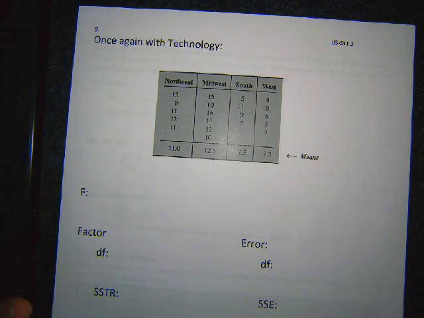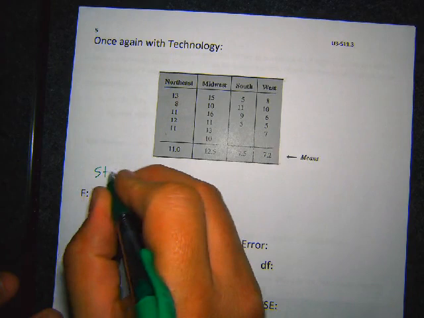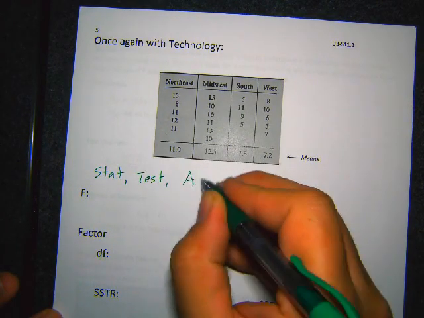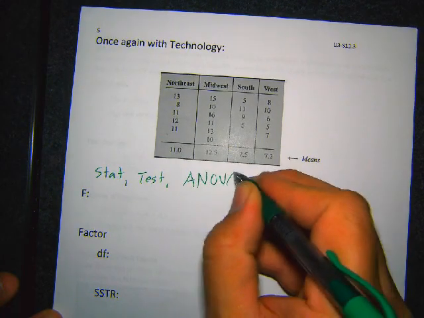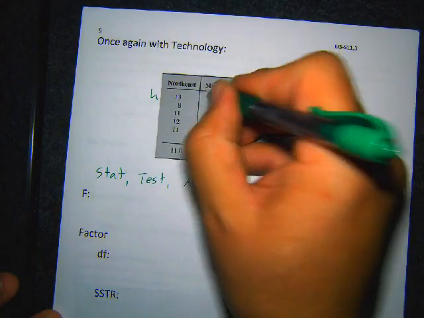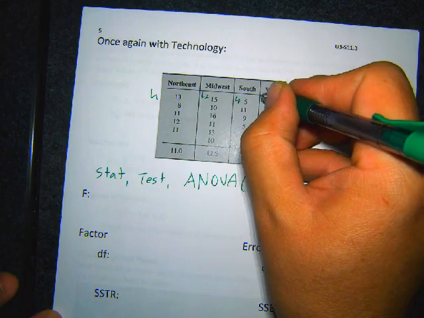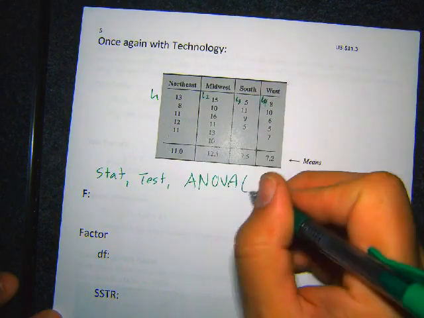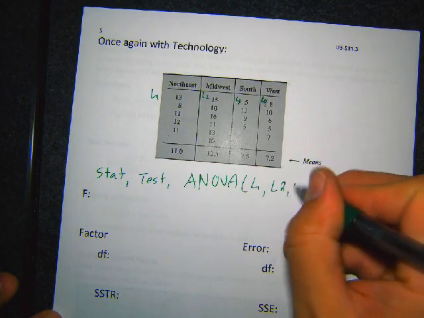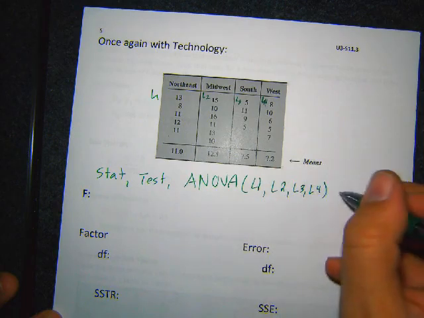To do this, you're going to get a chart of data like this, and you're going to go to your stat button. You're going to pick your tests, and you're going to pick ANOVA. And then you're going to have all this data in there. So we're going to put this data in as list 1, list 2, list 3, and list 4. You have to actually list out all the lists, because ANOVA doesn't know how many lists you're going to have. So you always need to do that.